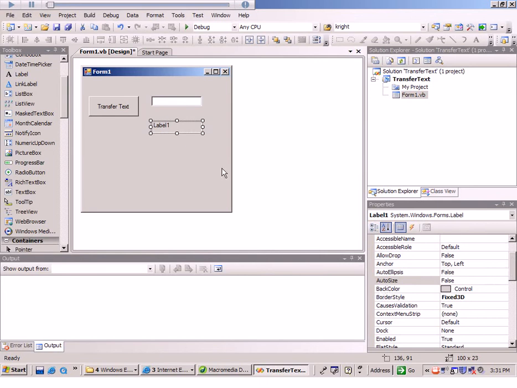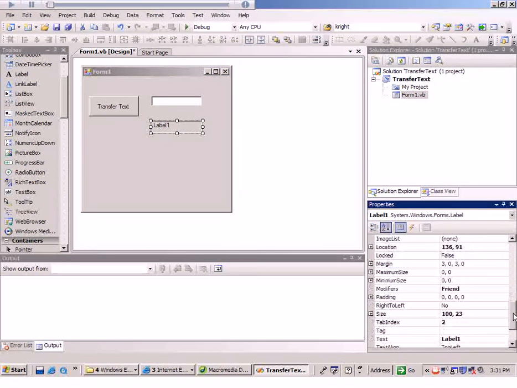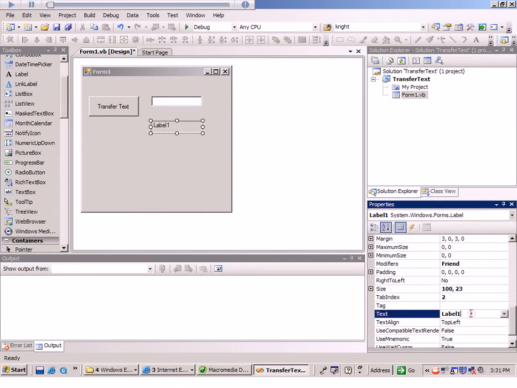Now after I've done that, I can now go down and change the text. It's always a good idea to shut off auto size first before you change the text. Otherwise, you might actually lose your label. It might make it very hard to find. So I'm going to now delete the text in the label and hit return, and you'll notice now the text is gone.